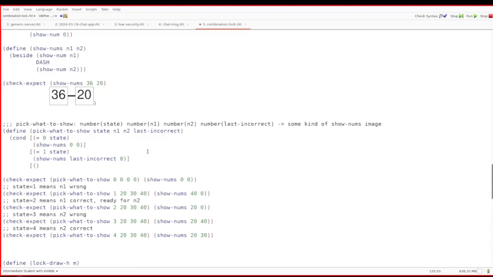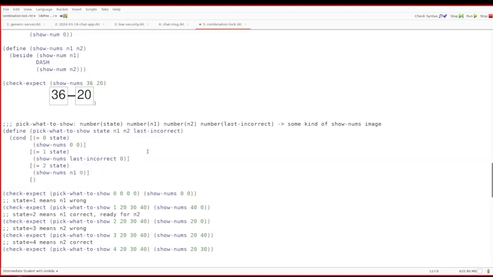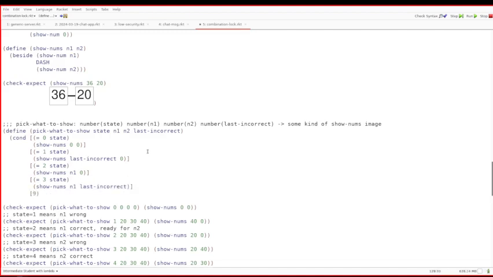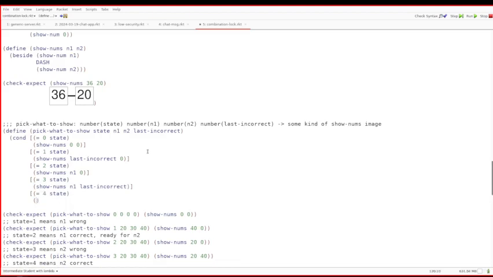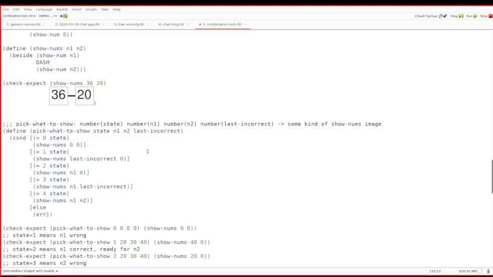Go with that one. How about when the state is 2? So then I'm supposed to show N1 and 0. When the state is 3, I'm supposed to show nums N1 and the last incorrect. And when the state is 4, N1 and N2. Shoot. And I feel like it should be else error. Pick what to show: bad state.